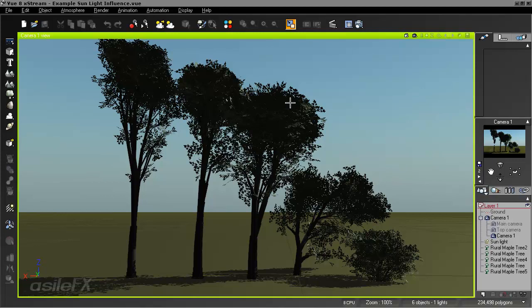Hello, this is Nick Pellegrino from asileFX, and in this training I'm going to start by showing you some techniques for creating more realistic ecosystems, some different control techniques based on more real-world ecosystem growth and object placement.